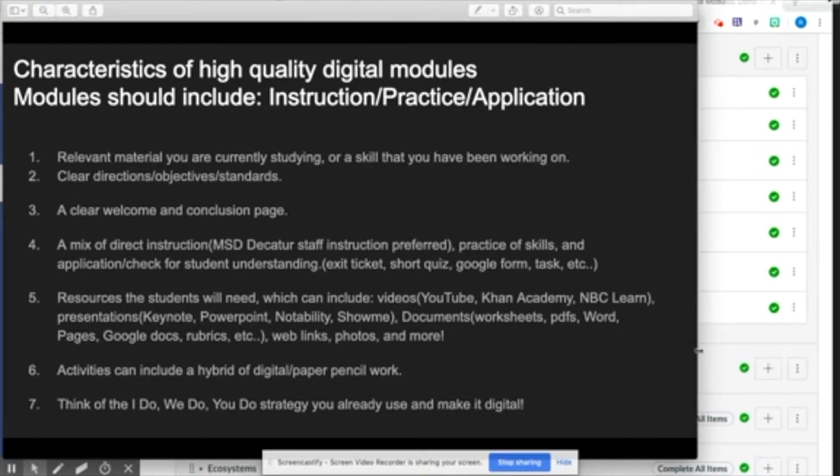So characteristics of a high quality digital module. Think about what you do every day in class. You do the I do, we do, you do, and it's basically the same thing. Even if you're doing it online, you want to give instruction, and then you want to give them practice and then application so that you can assess what they've learned.